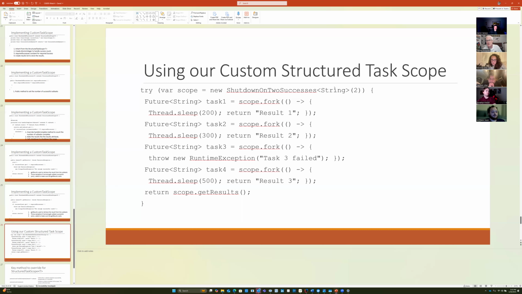All right, this is how I would use it. So if you remember, I created a shutdown on in successes. I'm going to pass in strings to it. That's what I said is going to be coming out. And I said I only wanted 2. You see that 2 right there? That says only 2 of these need to succeed. And then I'm done.